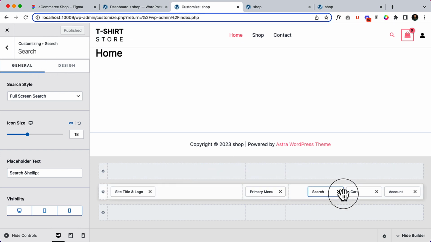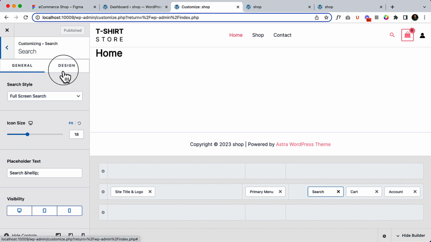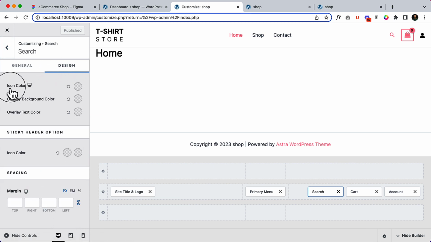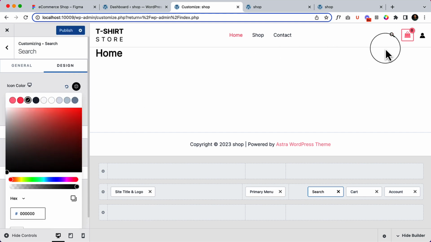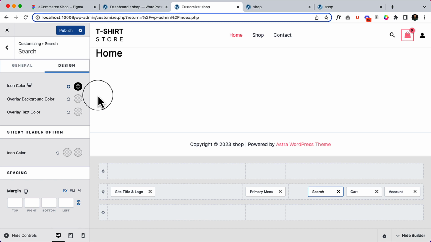Now go to customize again, and when I click on search, here you can see two tabs. The first one is general and the second one is the design tab. If I click on design, there are options to change the icon color. I can change the icon color by clicking over here to black, and it's working as expected, right? Even if I select overlay color, I can change the overlay color. If I want to change the overlay text color, I can change that. There are sticky header options, spacing, and the icon color for the sticky header.